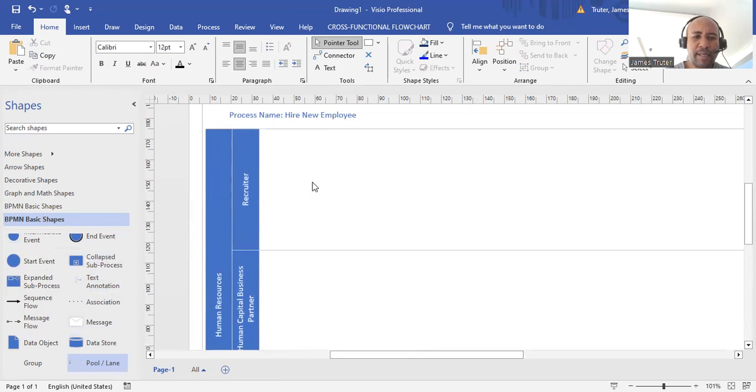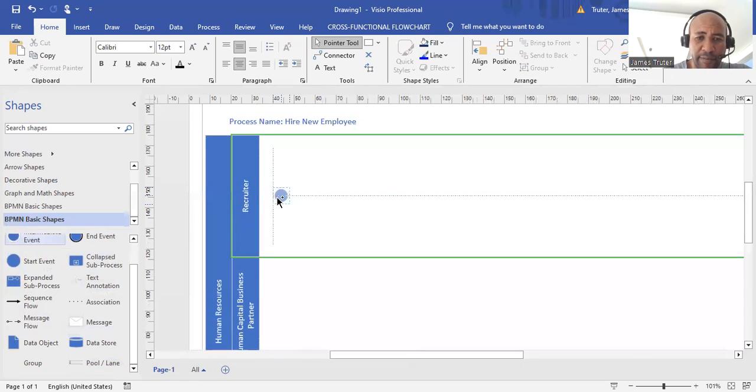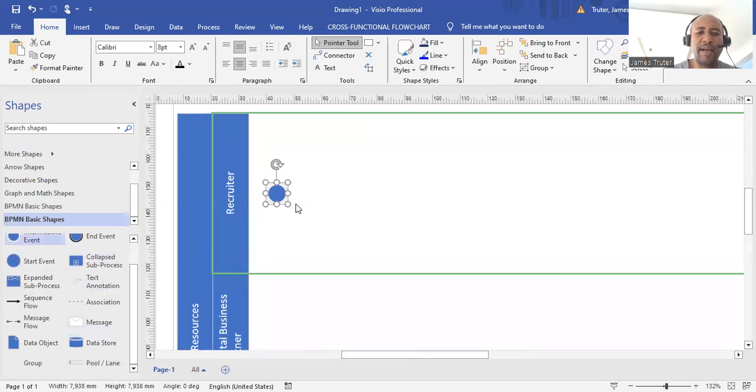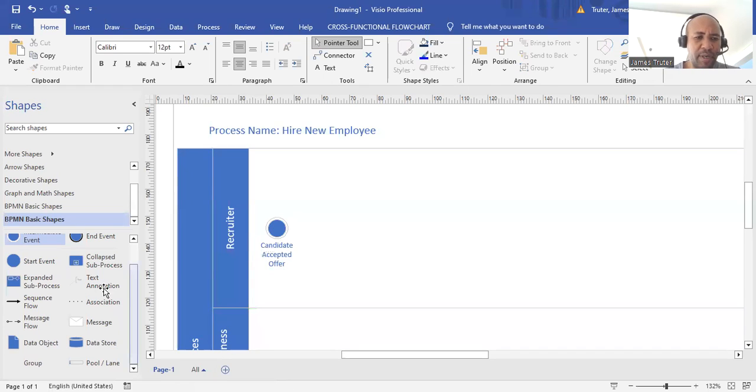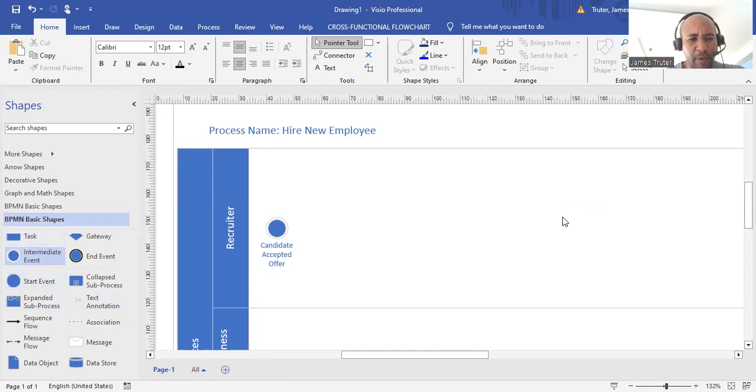Okay, we start this process for argument's sake. Let's say the start event is the fact that the candidate has signed the offer, so they've definitely given the go ahead that they are joining our company, and they're accepting the employment. So let's say candidate accepted offer. Again, guys, you can see it's so easy to work with Visio. It's literally dragging your objects from the left, moving them onto your canvas, and then just continuing there.